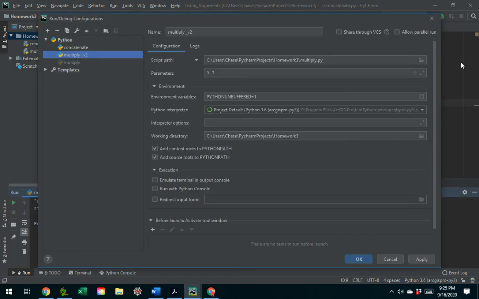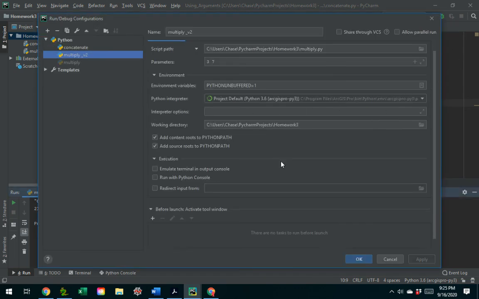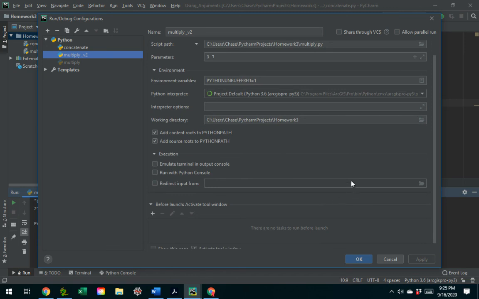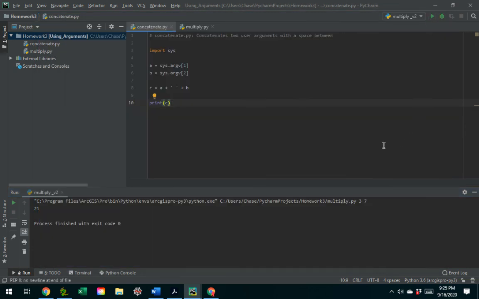Finally, there are other environment, execution, and pre-launch settings we can define within each configuration. We've left those as defaults for now, but you can explore them to determine when it is appropriate for you to use them in your own projects. I hope you found this video useful and you'll take the time to explore PyCharm on your own.